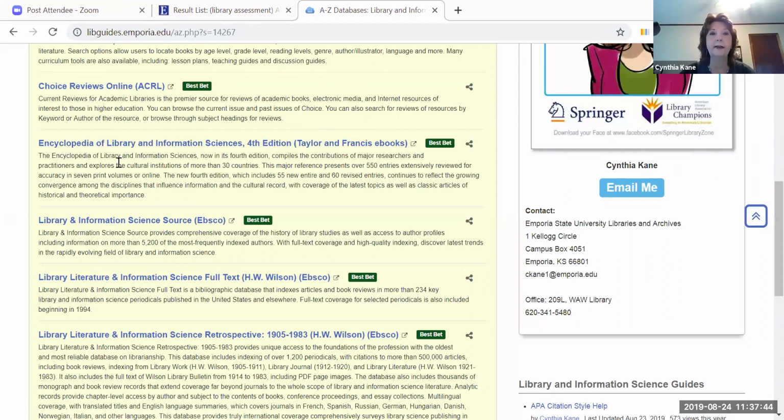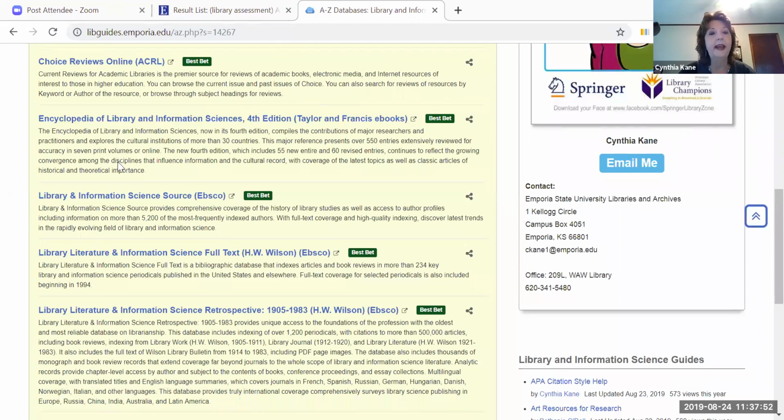We get a lot of questions about how to search in this encyclopedia, and you want to think about it as a database to find articles. So you'll be doing that from different SLIM classes.